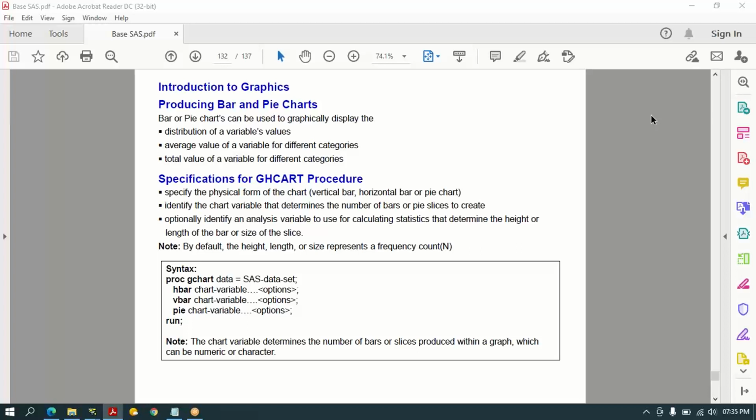SAS graph is a separate module. It does not come under base SAS. So any company that wants to generate graphs needs to purchase a separate module called SAS graphs. It does not mix with the existing software, so you have to purchase a new one.